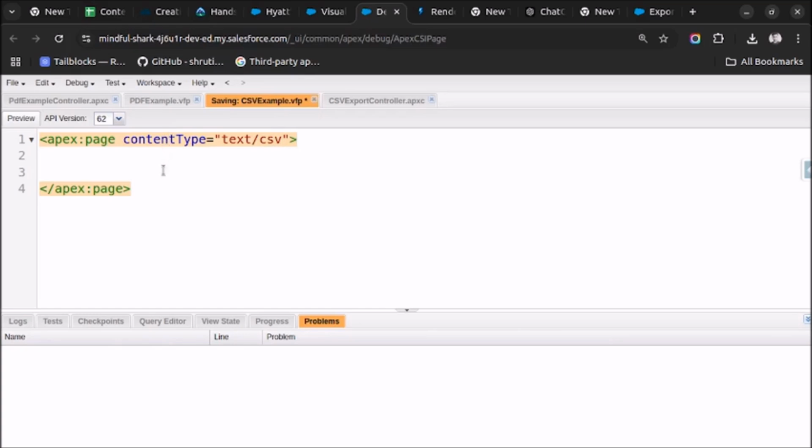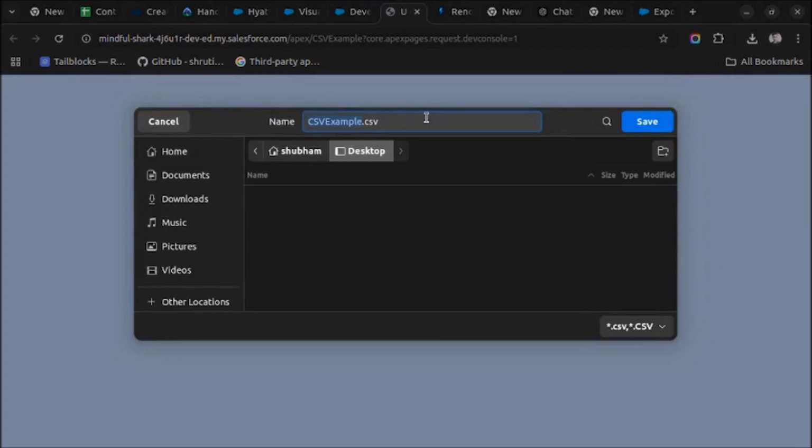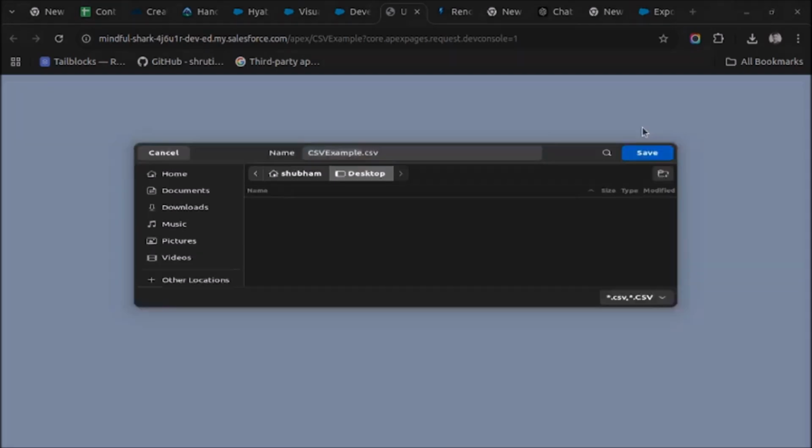So let me write some content here, then I will be able to show you the output of the CSV file. So I will write name, comma, type, comma, annual revenue. So we are writing some headings of the CSV file, and I will save it and preview it. As you can see, we are able to get the option to download this as CSV. I will click on save.